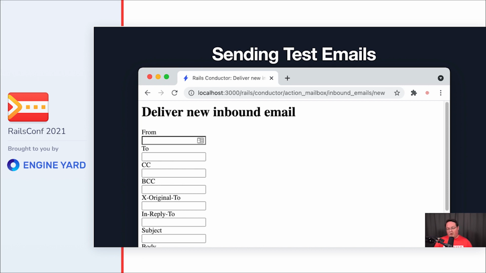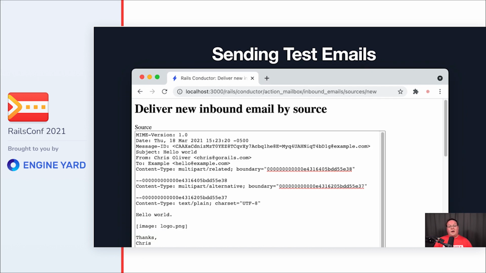So that's pretty straightforward. But there's another way of doing that where you can take in the raw source of an email and paste it into this box, and it will actually process that as a mail message and save that inbound email.